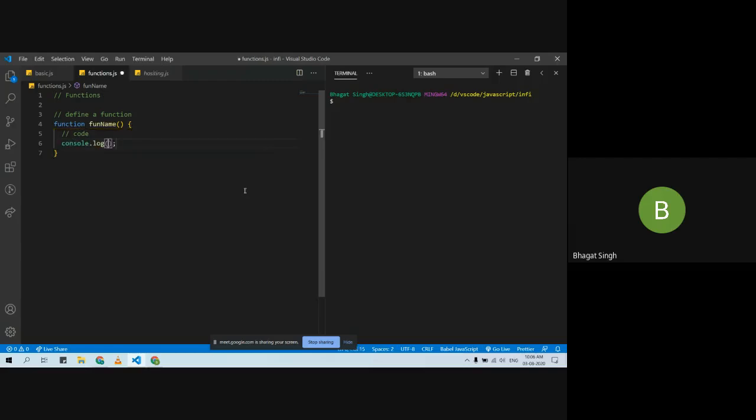For right now I will just say console.log hello world. This is our function, but functions will not be executed from top to bottom as we know. They have to be called first and then afterwards they will get executed. So to call a function, we will just write the function name followed by the parenthesis. In our case, the function name is fun name.